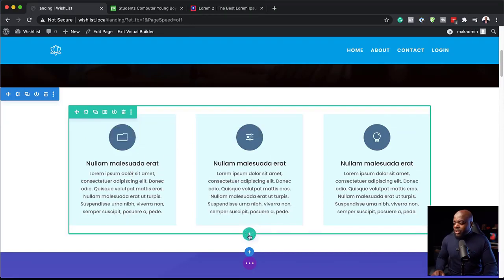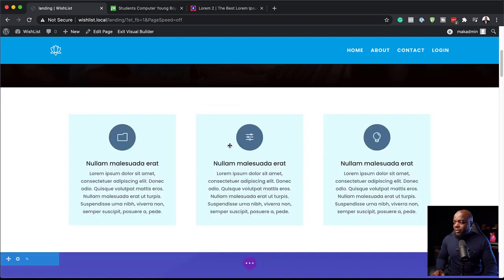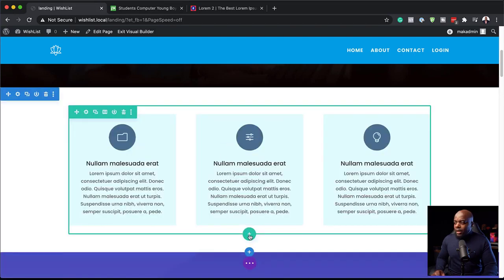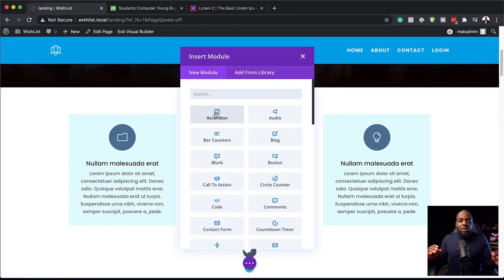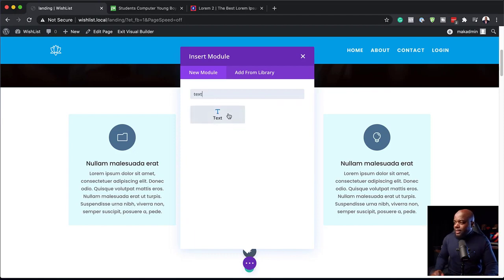The next step now is to click on this plus button, and we're also going to add another row. And this time it's going to be a single column, because in this single column now we're going to add some description text to that particular section. So this needs to be a text module. I'm going to search for it and select it.